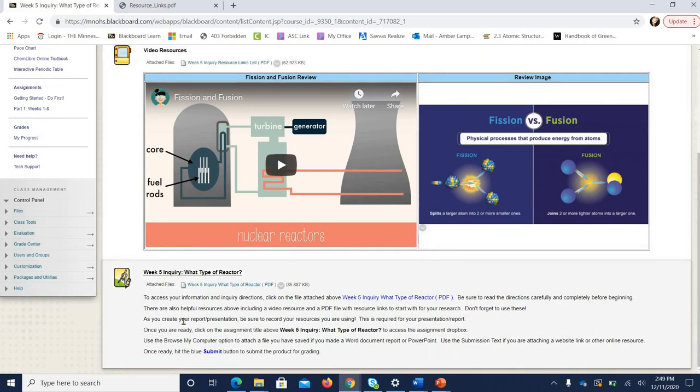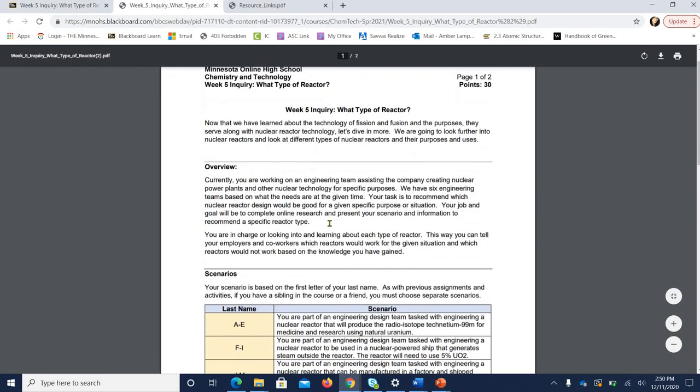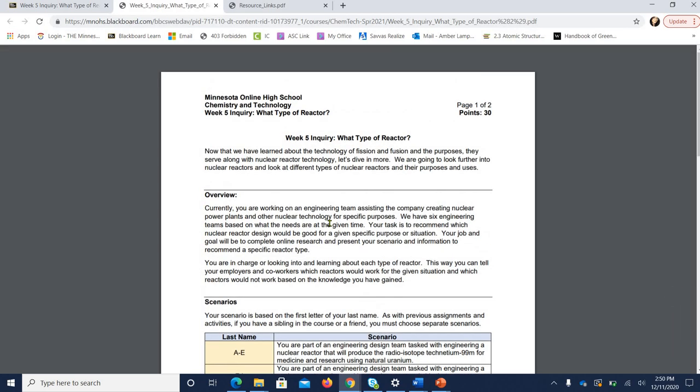And then when you're ready, you're going to scroll down and find the week 5 inquiry, what type of reactor assignment. And you'll notice there is a file attached, week 5 inquiry, what type of reactor PDF. If you click on that blue link, it will open the directions for you. Once you get this open, make sure to read the overview on the objectives and why we're completing this assignment.